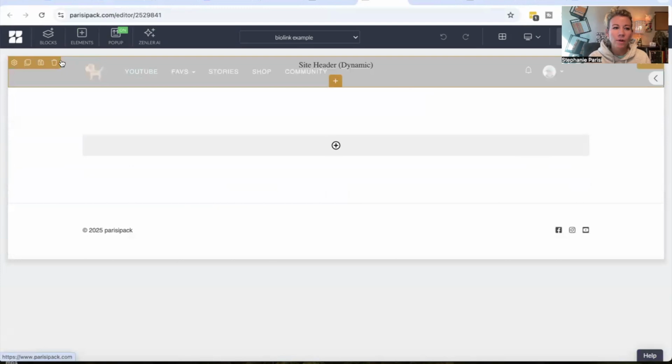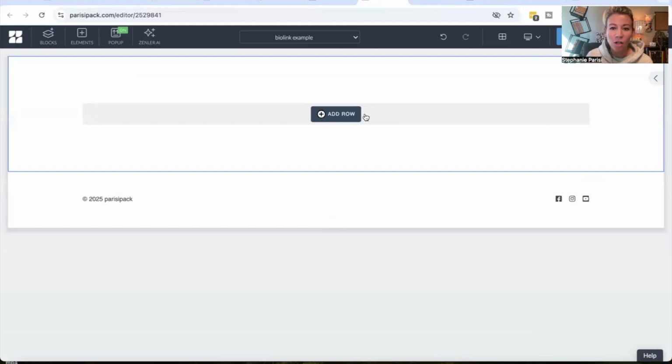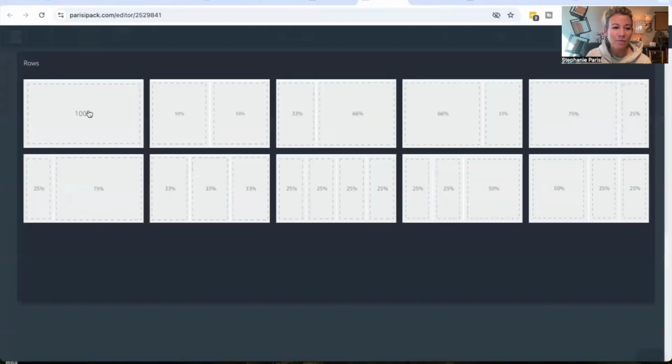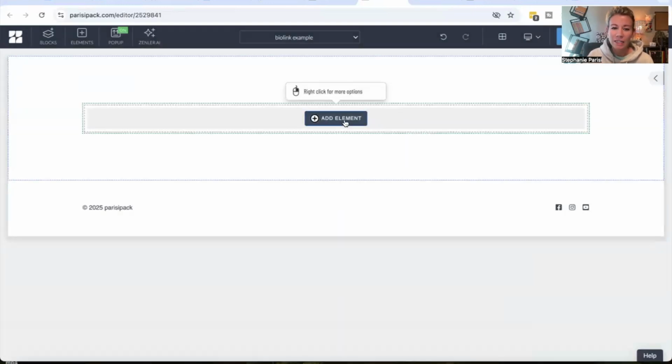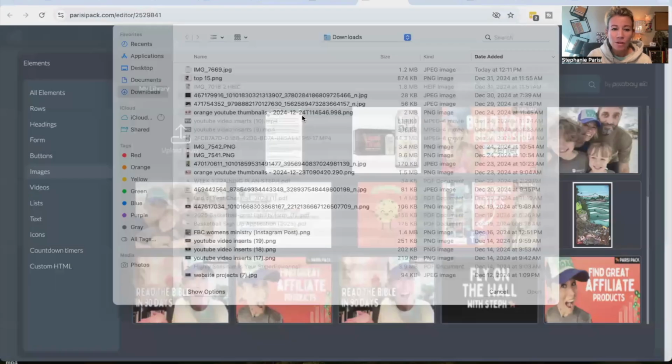Okay, so we want to get rid of the dynamic header, so we're just going to delete that block. So we have an empty block. All you're going to do is click to add a row. We add a row at 100%, and then we click to add an element, and we just want to add an image. A lot of times on a link tree, you're going to see just a little circle image of you at the top. So I could click to upload that image.